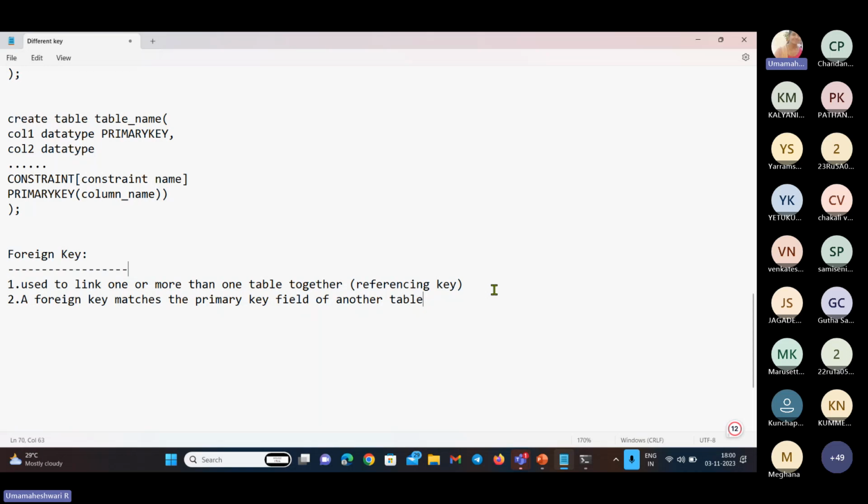So for that, it uses this foreign key. In short, we can say it means that in one table, you reference the primary key field of another table. Then we need this foreign key. And again, it's for integrity purposes that we go for this. And the foreign key makes it possible to create a parent-child relationship with the table. So the third one is that it creates a parent-child relationship.